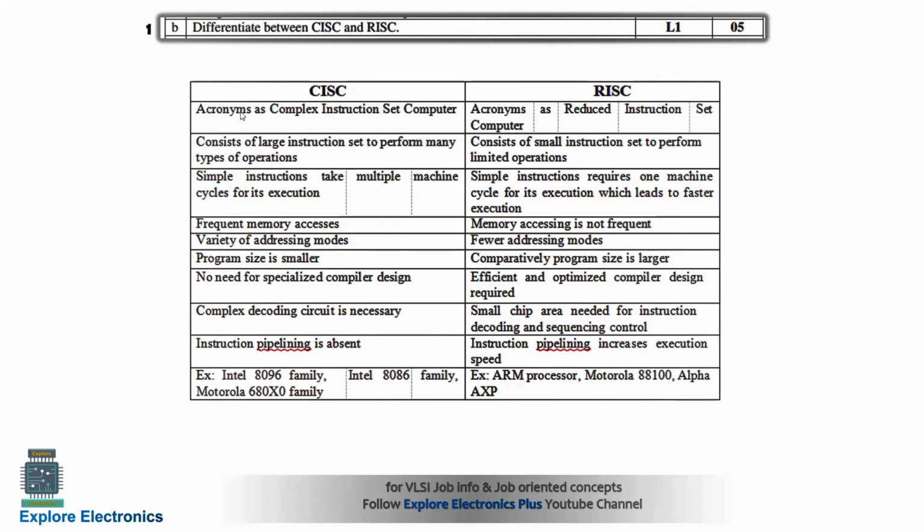So coming to the differences, CISC and RISC you can expand and write as a first difference. Then CISC consists of a large instruction set to perform many types of operations. You can see CISC in the sense complex instruction set. It means complex means more. And RISC has a small instruction set to perform limited operations.